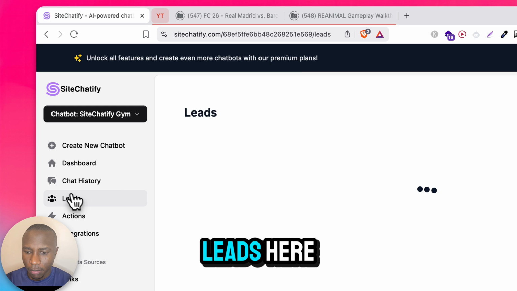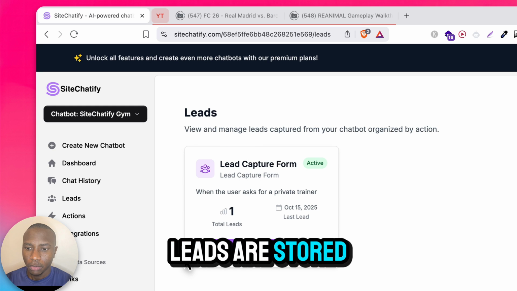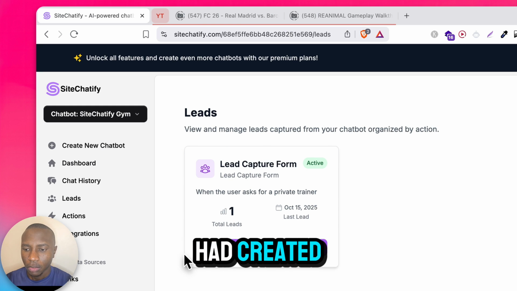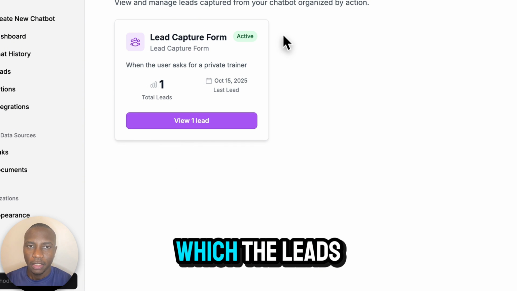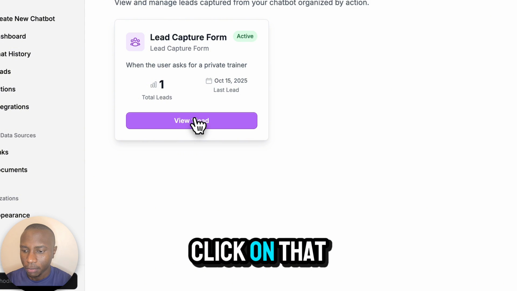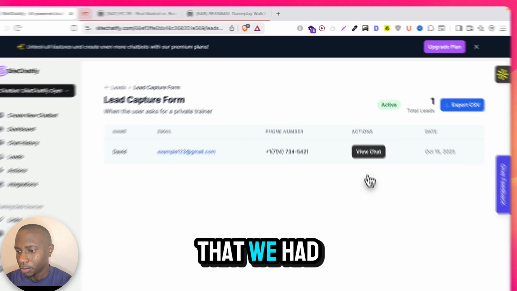Now let me show you where the generated leads are stored in your SiteChatify dashboard. Just go to Leads here. Each of the leads is stored according to the action that you had created. Once you go to Leads, you will see the form in which the leads were captured. Once you click on that form, you can see the lead that we had captured earlier.